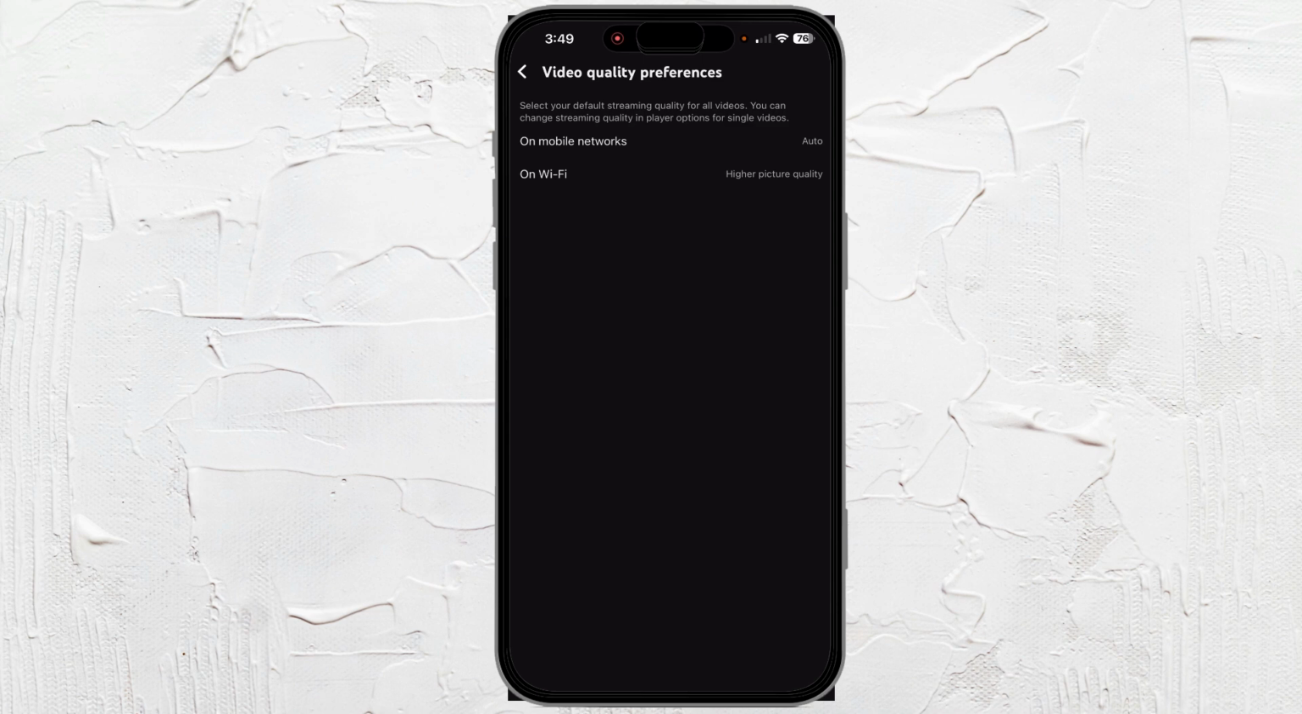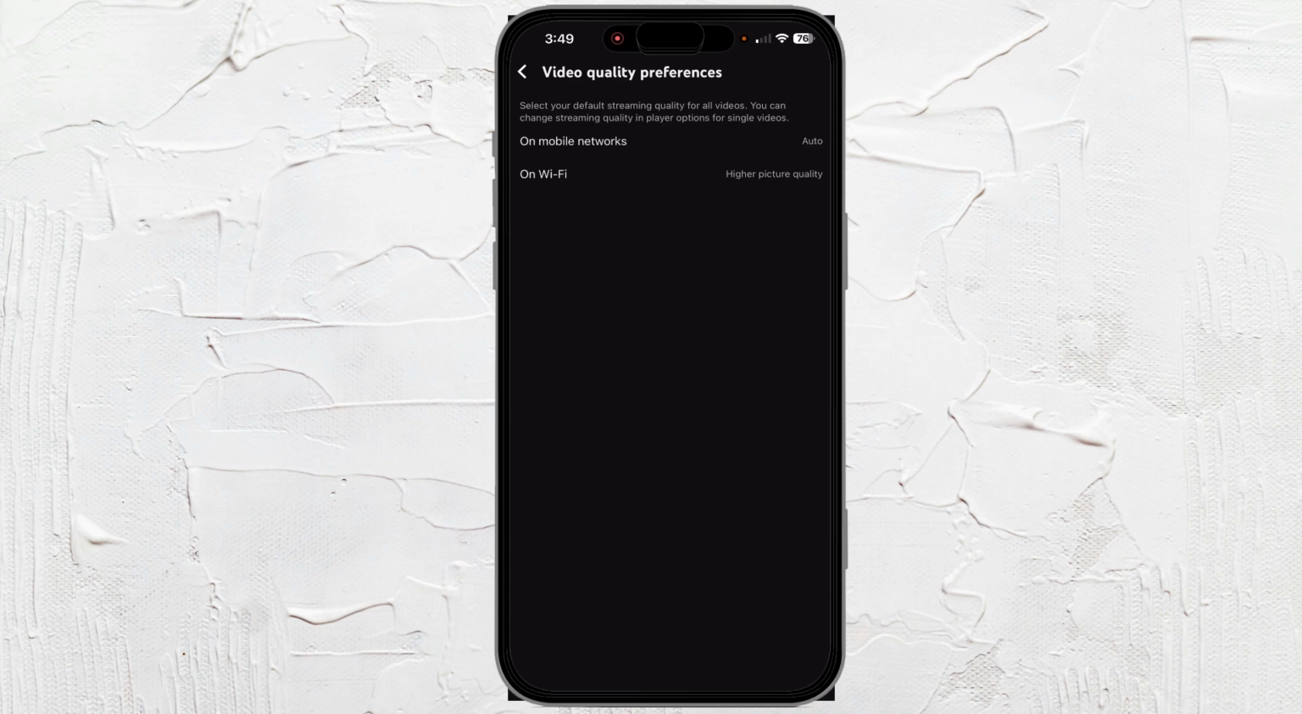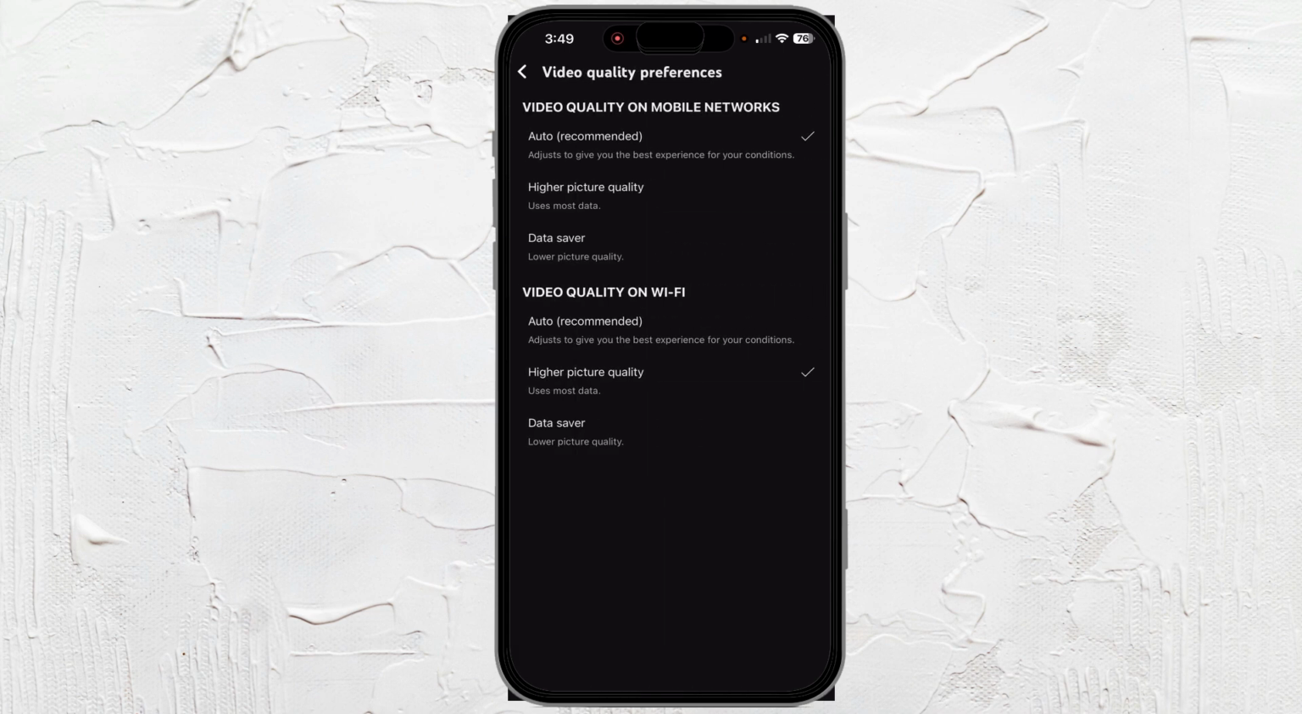So from here, you have two things you can do. You can have it set on mobile networks and on Wi-Fi. So on mobile networks, I just have it set to auto here, but you can go ahead and click this and change it if you want to. On your Wi-Fi, so that would be your personal Wi-Fi, I have chosen higher picture quality.